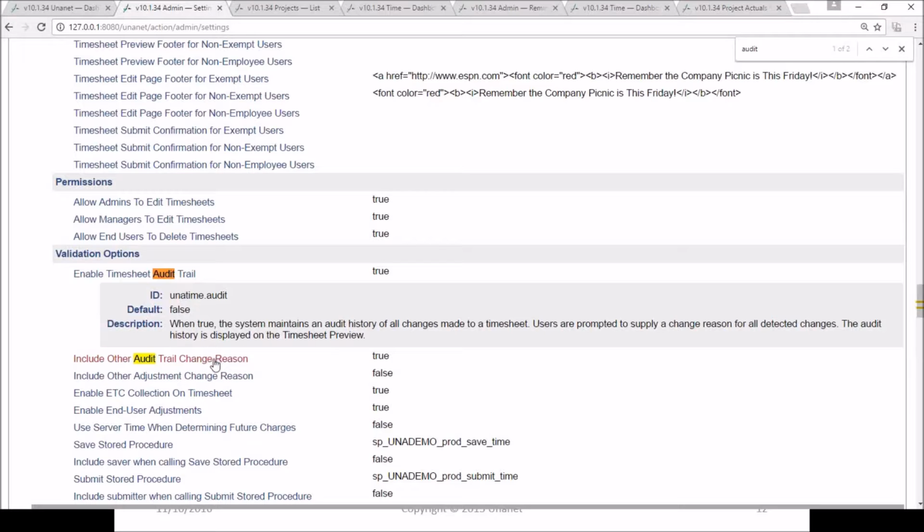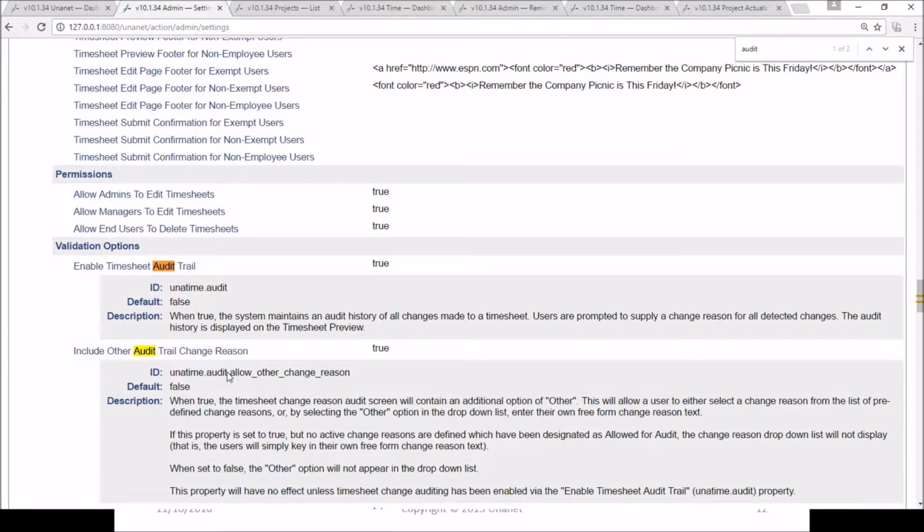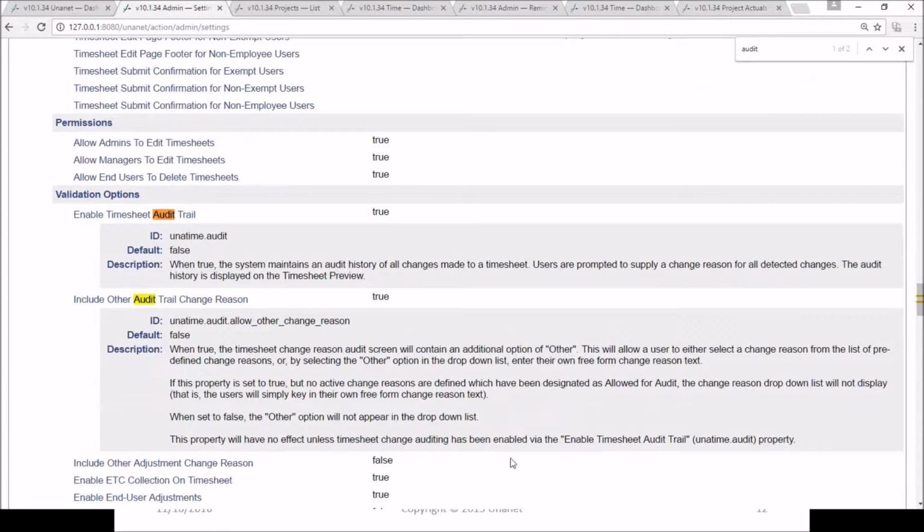And again, I talked earlier about including the other audit trail change reason, and you can choose what that setting is. And again, you can click on it and it will explain to you what you're changing when you change that box.